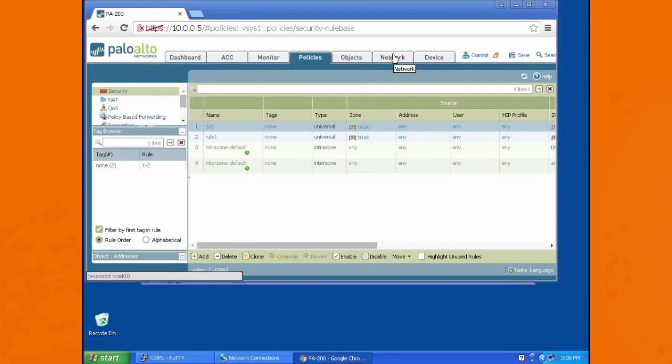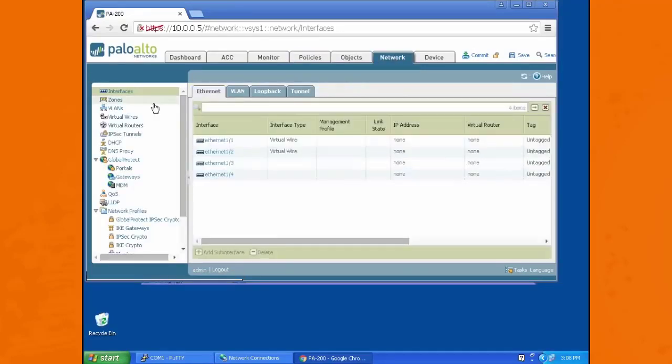To shed a little light on the trust and untrust zones, we can go to the Network tab. We can see that there are currently 2 interfaces configured as virtual wire. The virtual wire functions as a bump in the wire. So there's no configuration needed. There's no layer 3, there's no IP addresses, there's no VLAN tags, nothing. We only need to make sure that the interfaces are connected to your network.